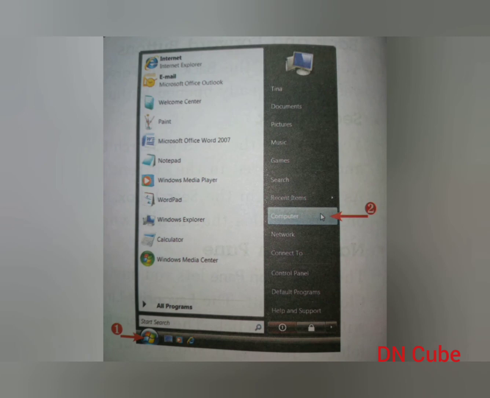Students, now we will discuss some steps to view the files and folders. For that we have to follow some steps. First step is we have to click on the start button, then the start menu appears, and from that menu we have to click on computer. Or you can click on the computer icon directly from the desktop.